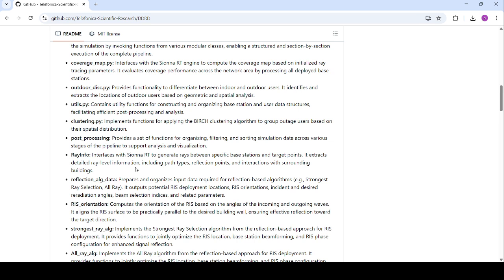The important thing is that we developed the reflection-based algorithm in the reflection algorithm data scripts. It includes two specific algorithms, called strongest ray selection and all ray. So this framework includes specifically two main algorithms. One is a reflection-based algorithm, and the second one is a scattering-based algorithm.